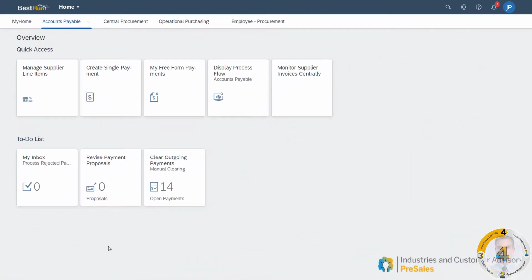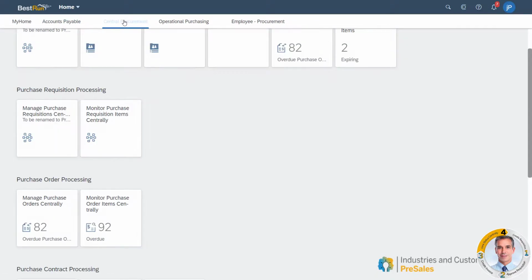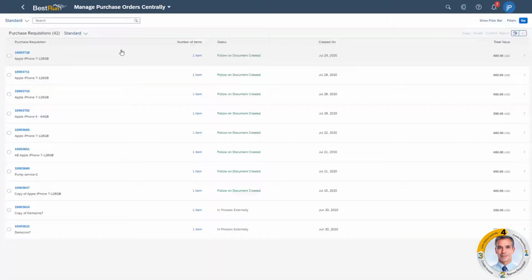John works for the central procurement team of Best Run. John has a meeting with people from Stephanie's company this week, and before he goes into it, he wants to see all the latest purchase orders and their statuses to be discussed during that meeting, including the one Jim created.